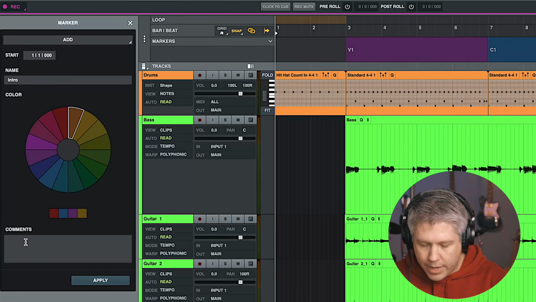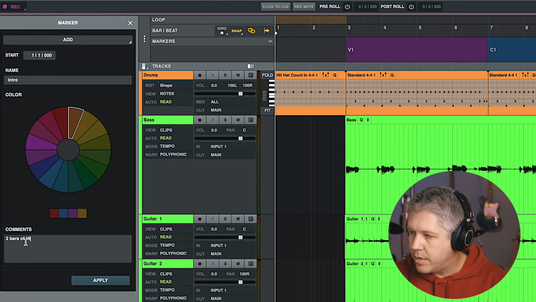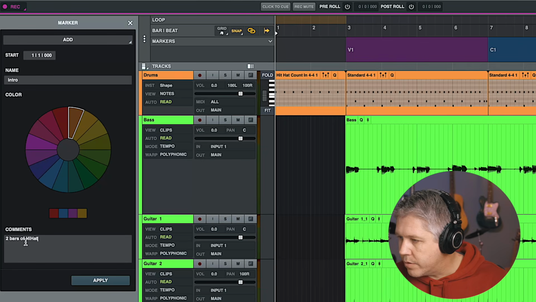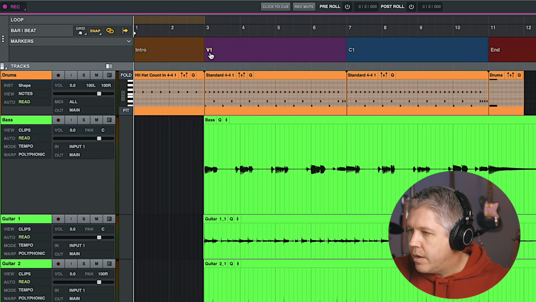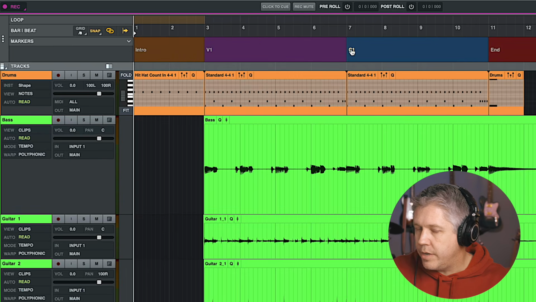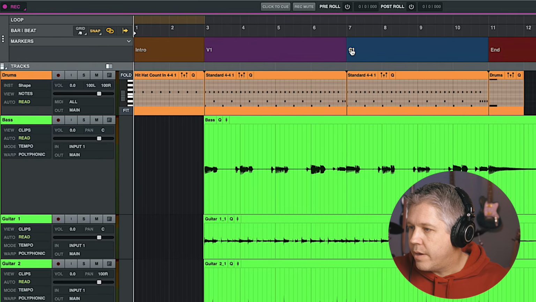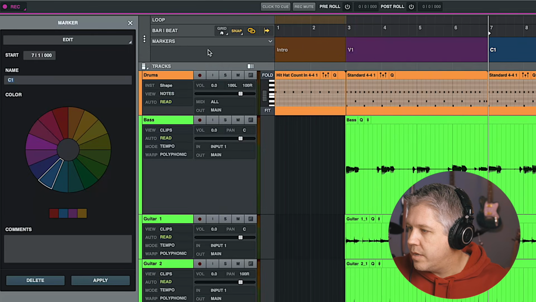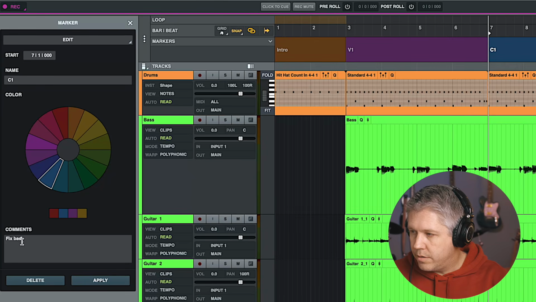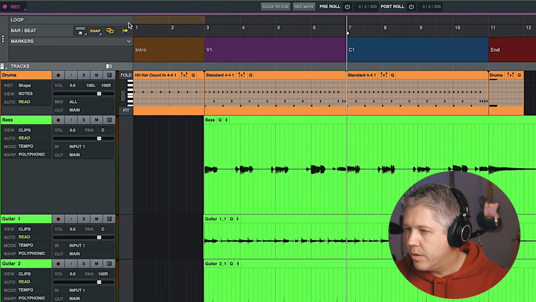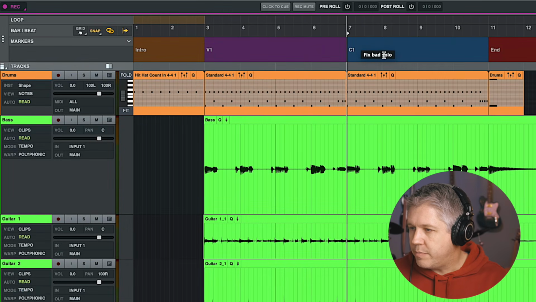And what you can do is leave yourself comments here too. So let's do, 2 bars of hi-hat, whatever, something like that. Hit apply. If we close that out, now when we hover over this one, you can see it says 2 bars of hi-hat, right? And then if, say, you get to the chorus and you need to leave yourself a note to fix something, you could do that right there. So you could just double click on that C1 for chorus 1, and you can put, fix bad guitar solo, right? We have a bad guitar solo. We need to go back and retrack. So we apply that, close that, and now we can leave ourselves a reminder, fix bad solo.